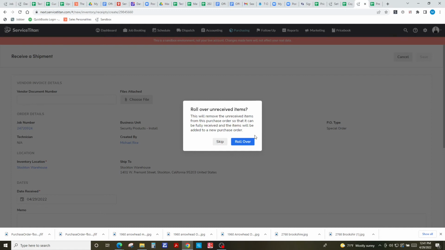So when this window pops up, let me explain what the rollover means. If you click rollover, it's going to create a new purchase order for whatever we have not received yet. If we do it that way, it's going to say we received that view guard, and it's going to create a new purchase order for the security slider. If we do it that way, we're going to have more purchase orders to manage. So the way you should do it is click skip, so that it's going to show up in the partially received category. So go ahead and click skip.